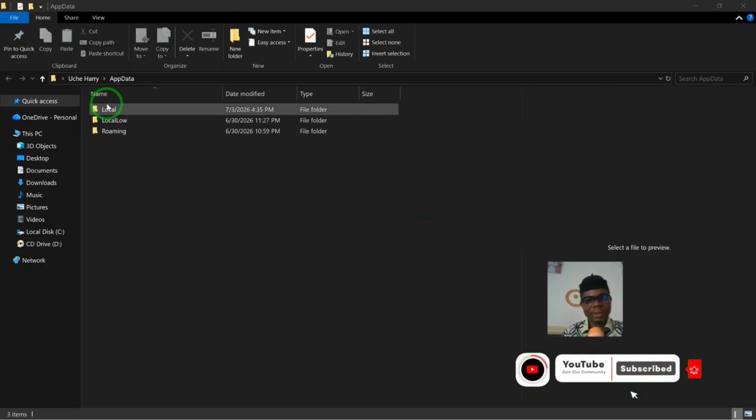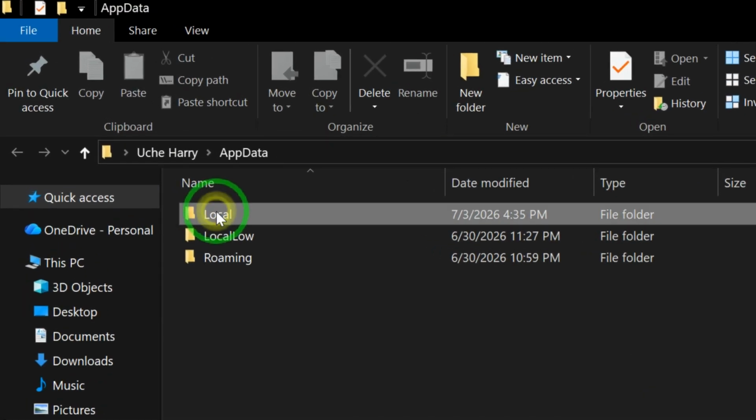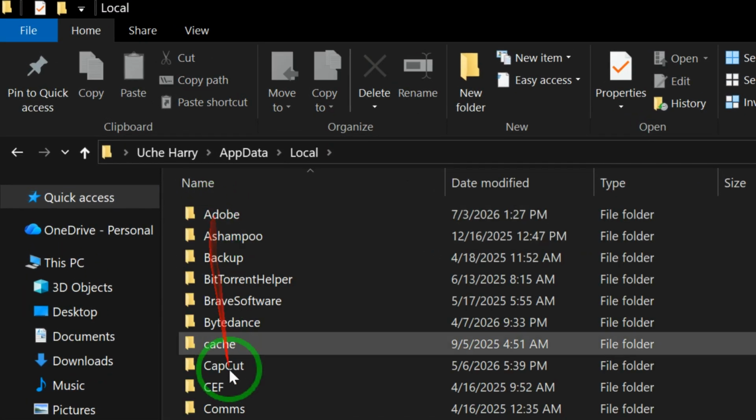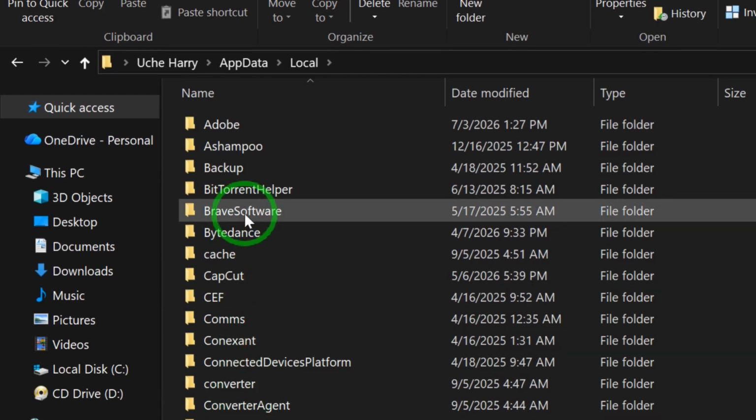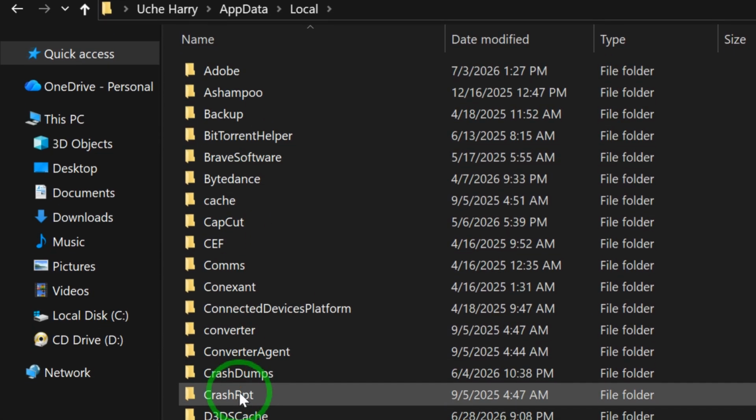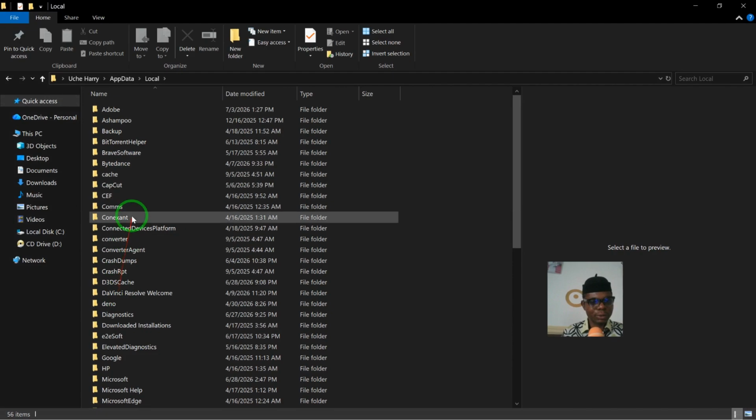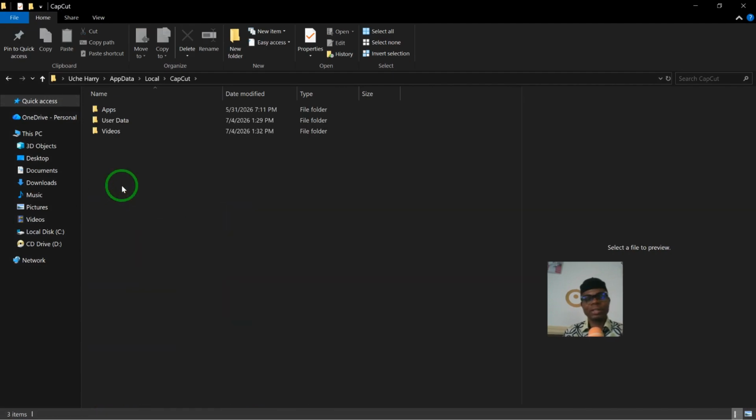Now, just follow me step by step. Now you click the folder called Local, right? And then you navigate to where you have your CapCut folder. So just go down now. So this is where I have my CapCut folder. It's going to be virtually the same, especially if you're using Windows. Now you're going to see three folders. You're going to see apps, user data, and videos. Now go to where you have user data.